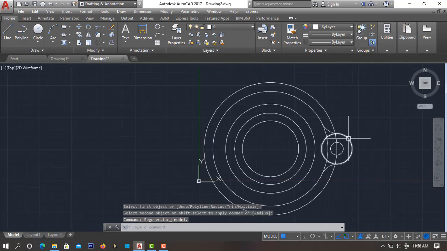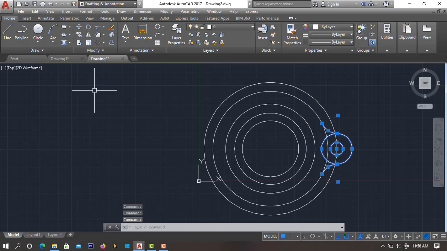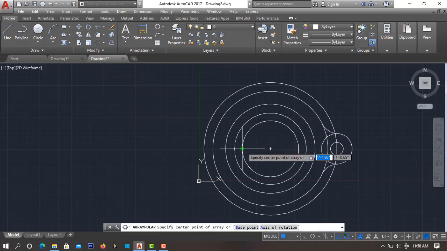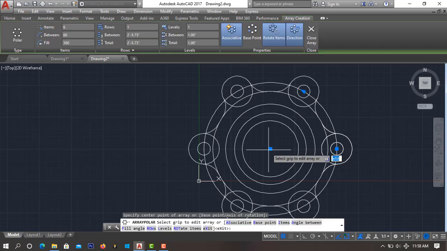Then I am going to select this portion, this portion, this portion, and this portion. After that, going here, array and polar array is selected, and specify the center point of the array. The center point is selected and click here. It created 6 items here, but I will take 4 items. Okay, then close.